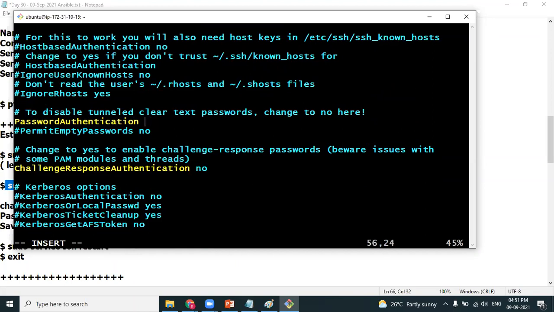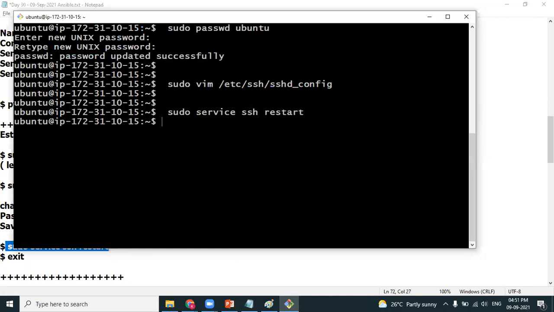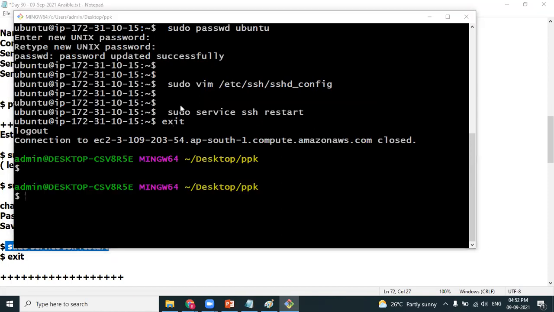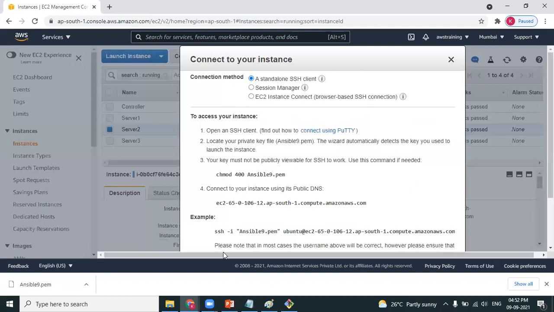Change to yes. Escape, :wq to save and quit. Restart the SSH service. Okay, so I have done configuring the first machine. So let me complete the second one.